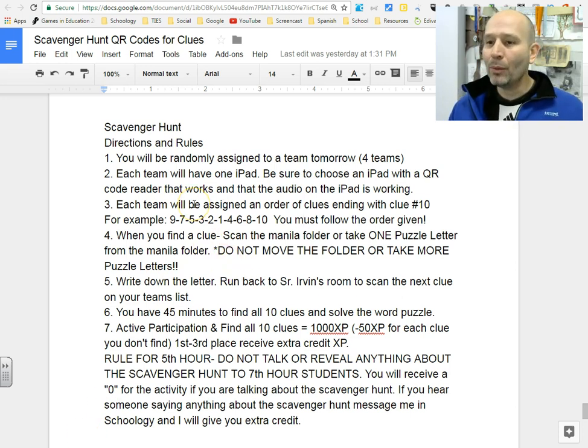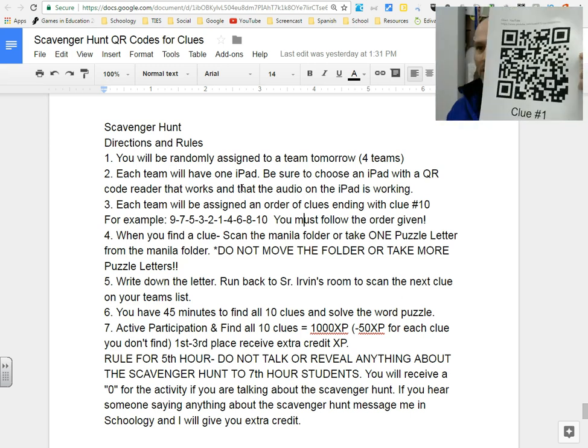So what we're going to do is I randomly assign the teams to go to different clues. So for example, you may have team number 2 start, as you can see on the screen here, at number 9, the clue number 9. And they have a bunch of the clues up here in my room as posters, and I'll go ahead and show you this real quick.